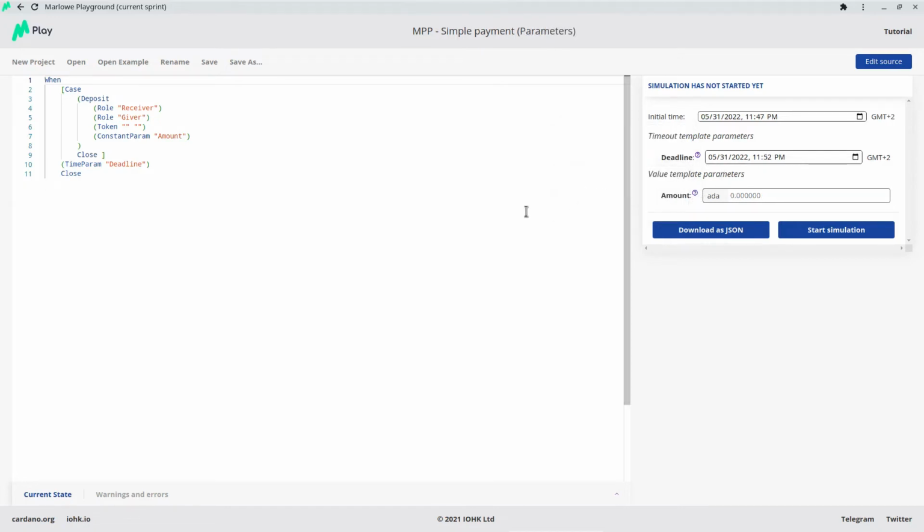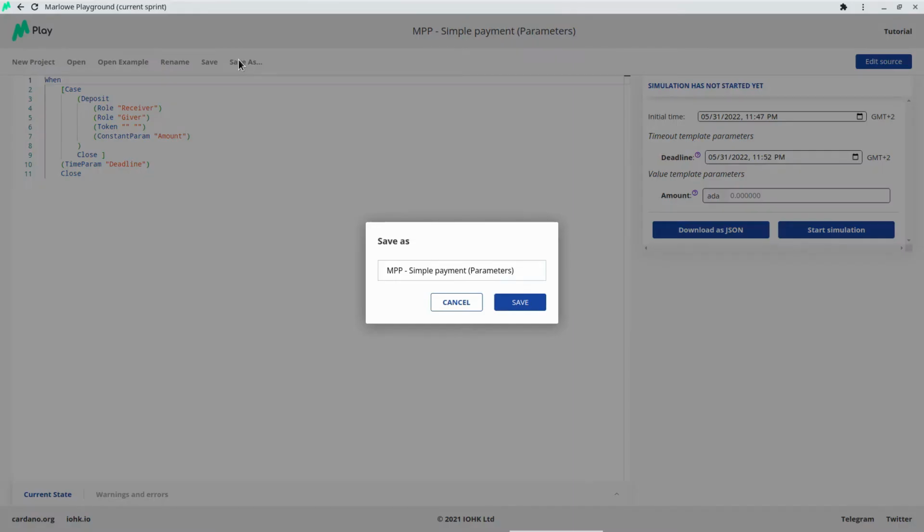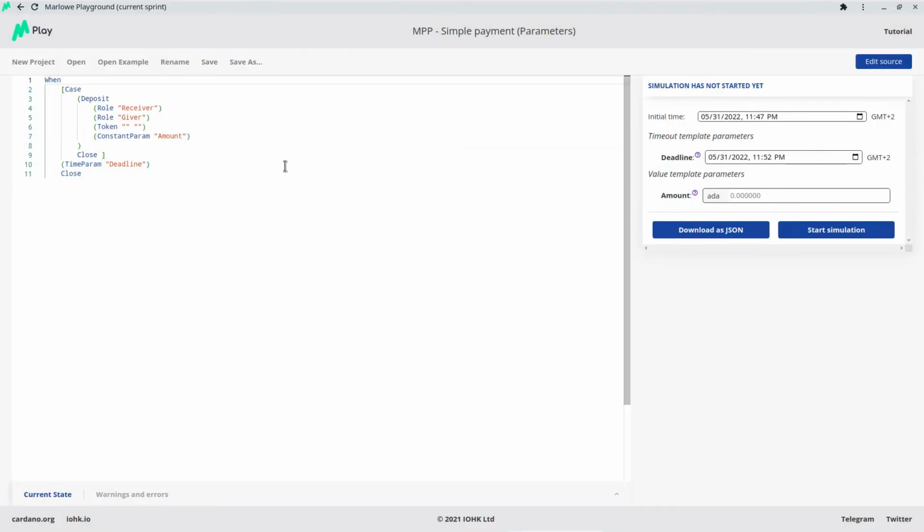Finally, what we can do is we can save the contract. And when we do that, the metadata that we just entered will be saved as well. So we can go to Save As and pick a name, press on Save. And I mean, as it usually works, once we have picked a name, if we press Save, then the previously saved data will be overwritten.